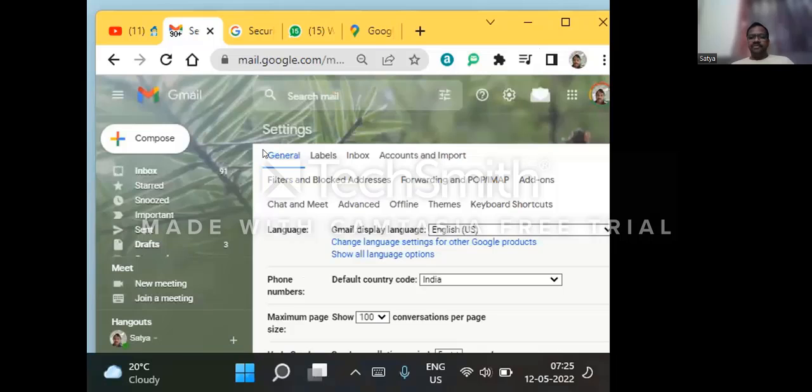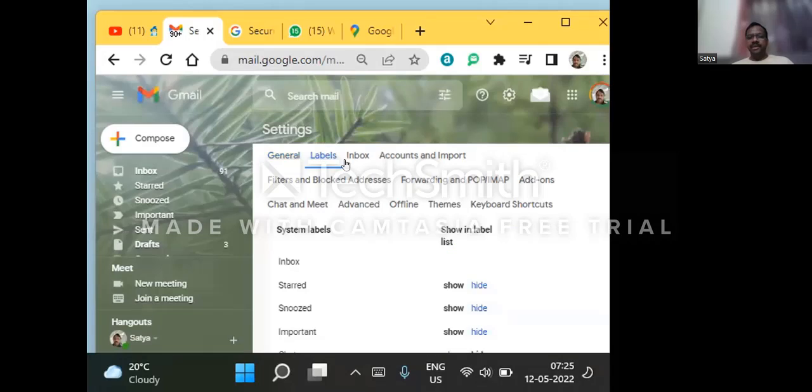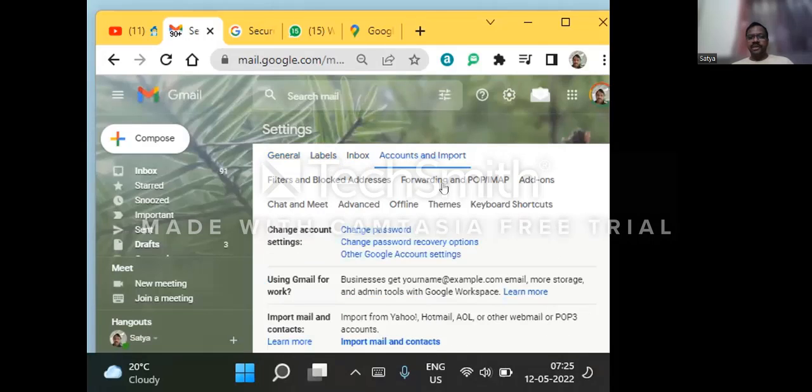The majority of these settings are categorized into different options. One is general, which has very common features that we use. The second is something called labels, inbox, and accounts and so on.